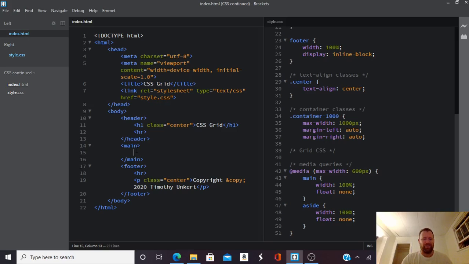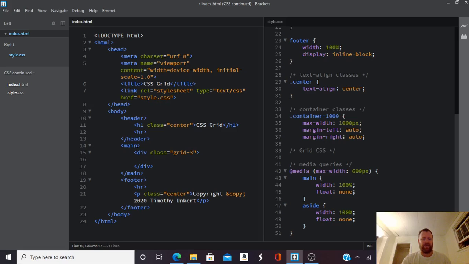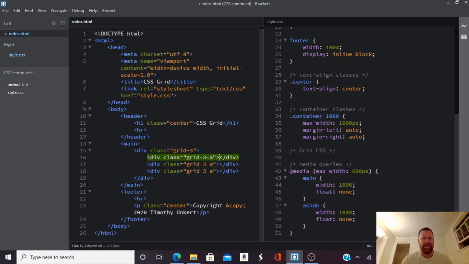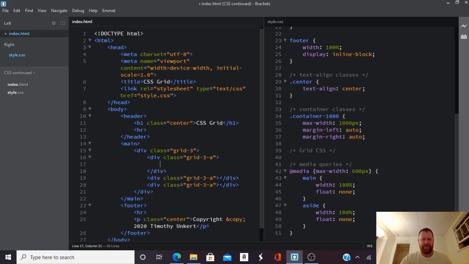Okay, and let's create a div with a class of grid3. So I'm going to type period grid-3 and hit tab, and Emmet is going to give me a grid3. Then I'm going to type period grid3a, and do that times 3 and hit tab. That's going to give me 3 of them.